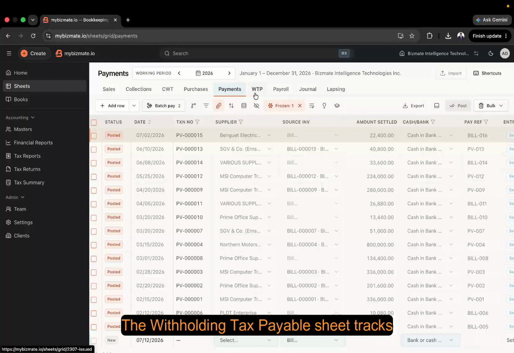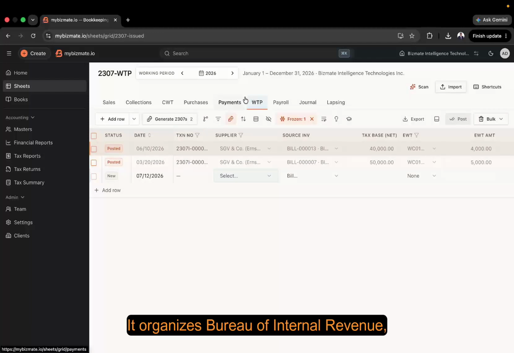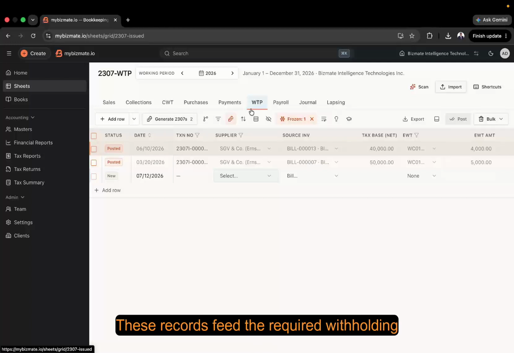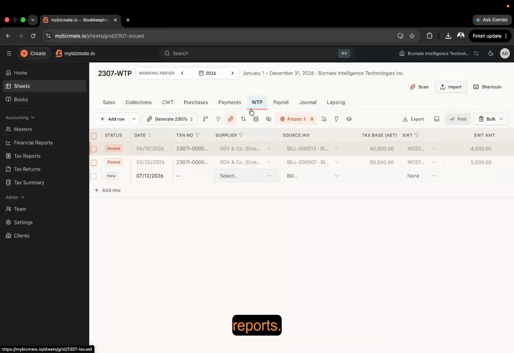The withholding tax payable sheet tracks certificates issued to suppliers. It organizes Bureau of Internal Revenue Form 2307 details, tax bases, rates, and amounts withheld. These records feed the required withholding reports.